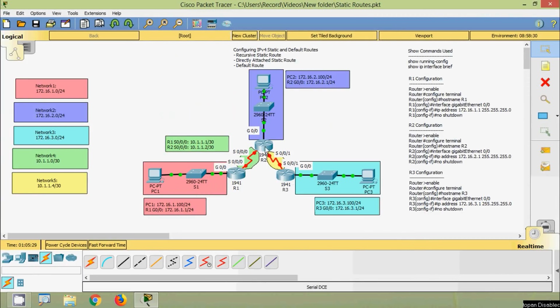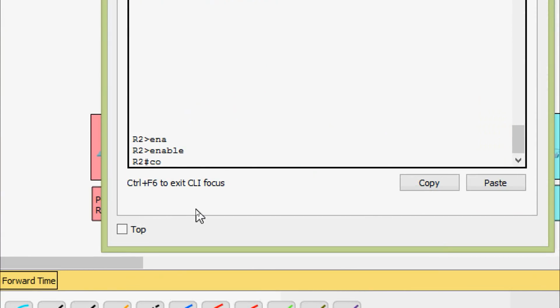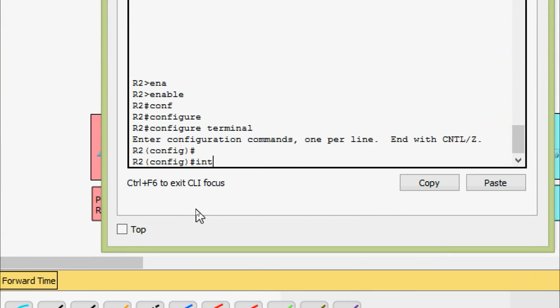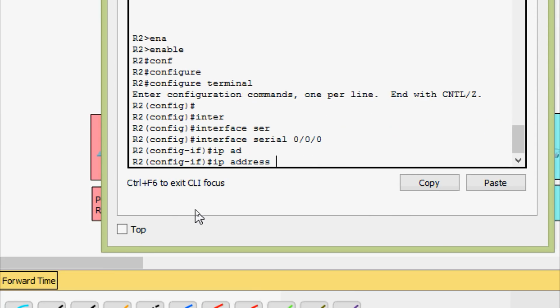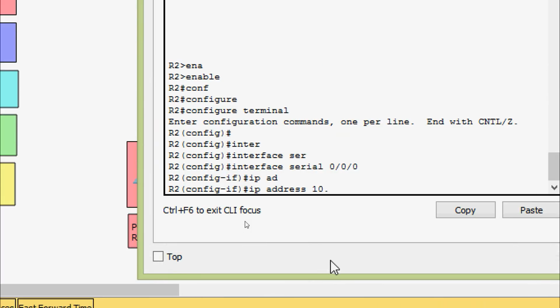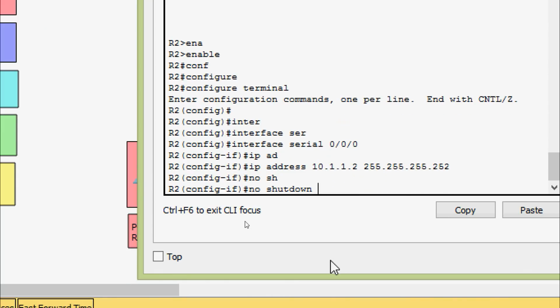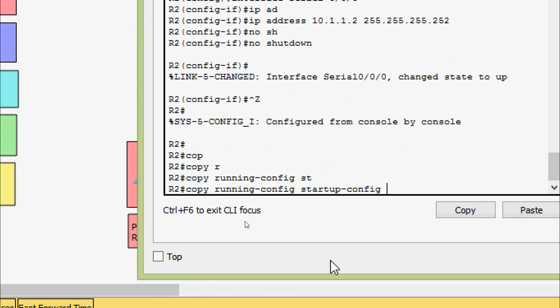Now we will do it on this router R2. Enable, configure terminal. We will go to that interface serial 0/0/0 and we will set the IP address. It's 172, sorry, it's 10.1.1.2, and the subnet mask 255.255.255.252. Now we will give no shut command here. Copy running config, startup config.